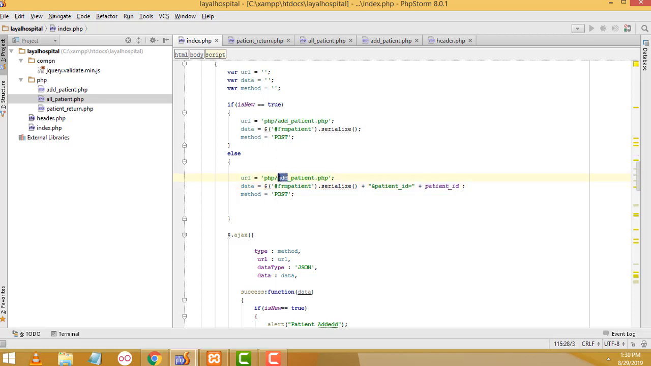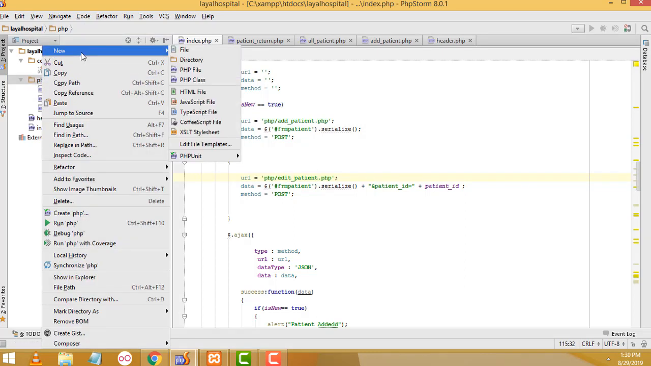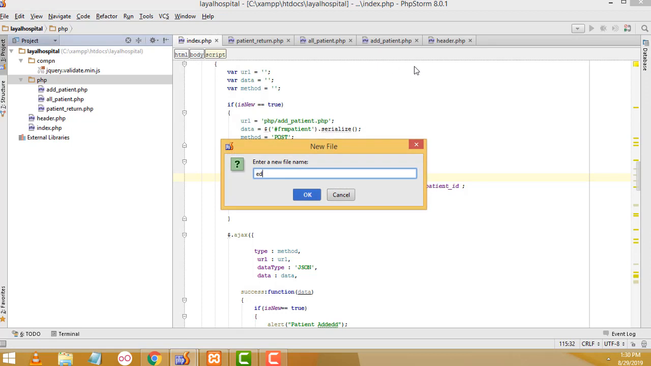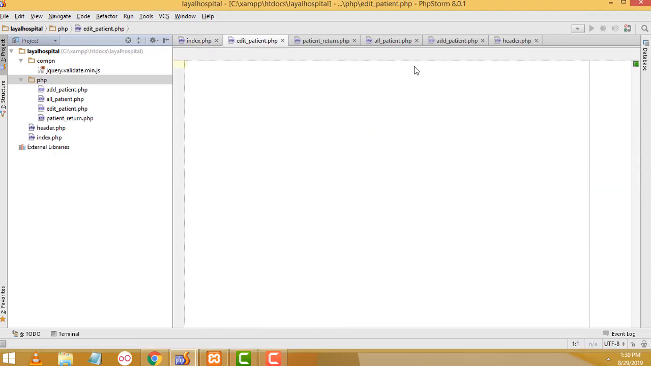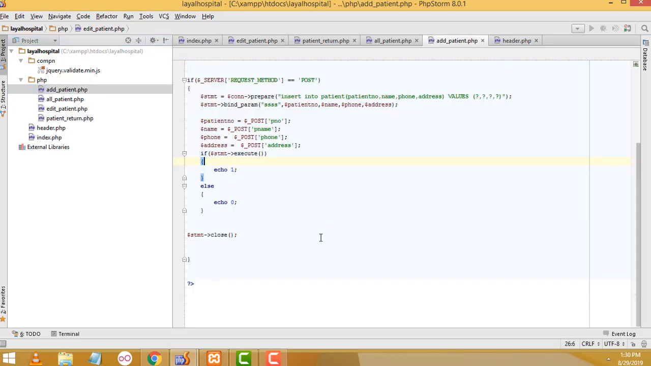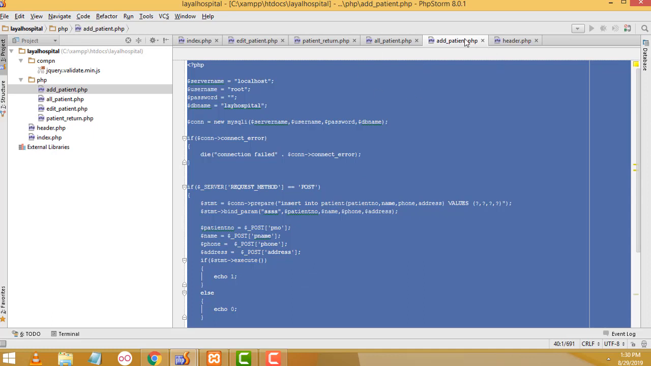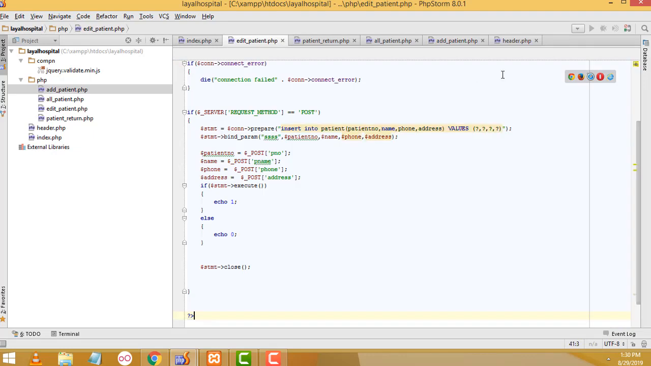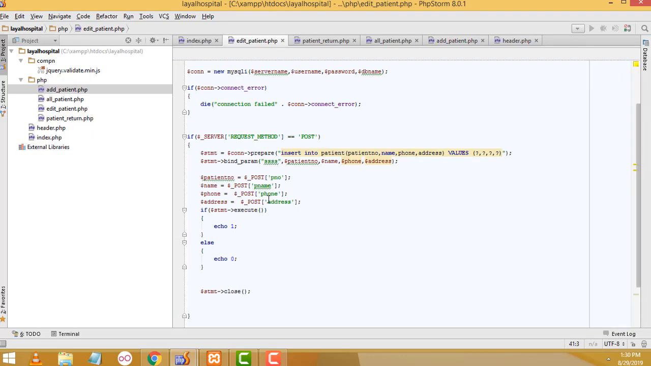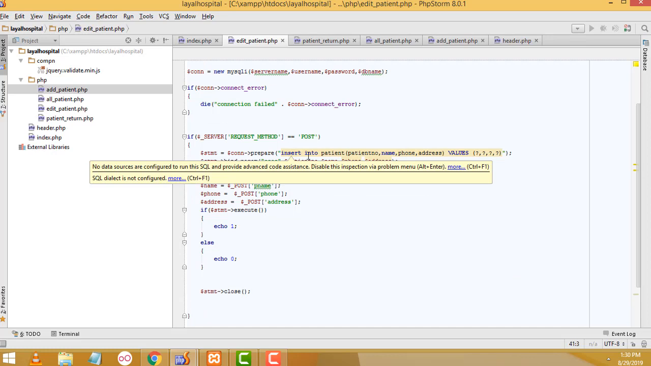So this one should be edit patient, right, edit patient. Now here we have to create another PHP page, editpatient.php page, right? Now what I am going to do is go back to my addpatient.php, the same add.php page, Control C to copy the same data, and paste it on the edit.php page, right? The connection, all the stuff is there. Now we only have to do the edit part.